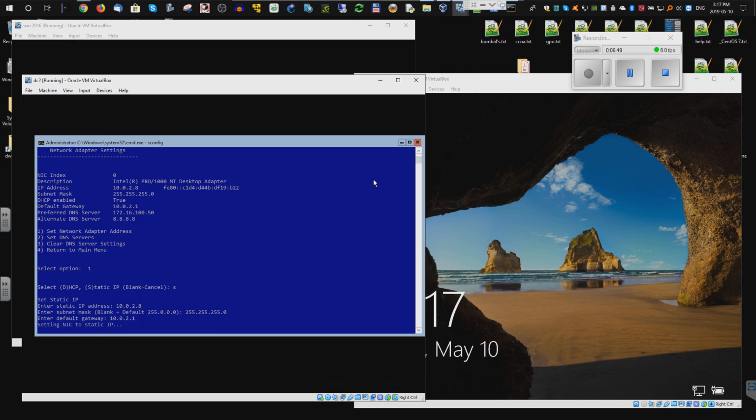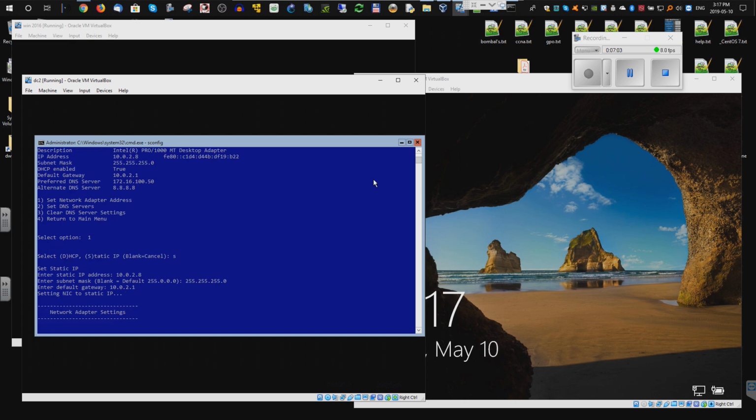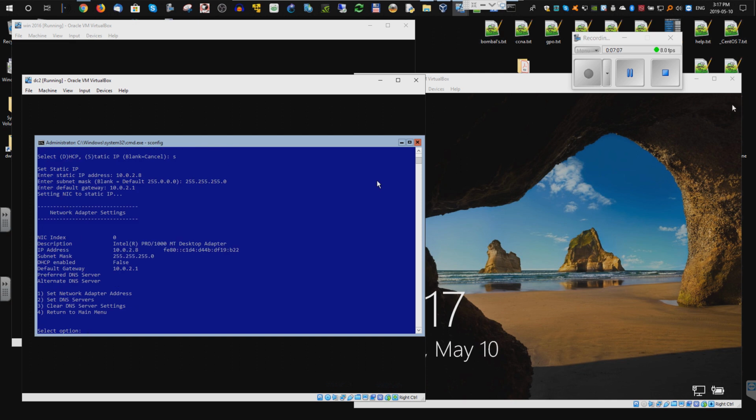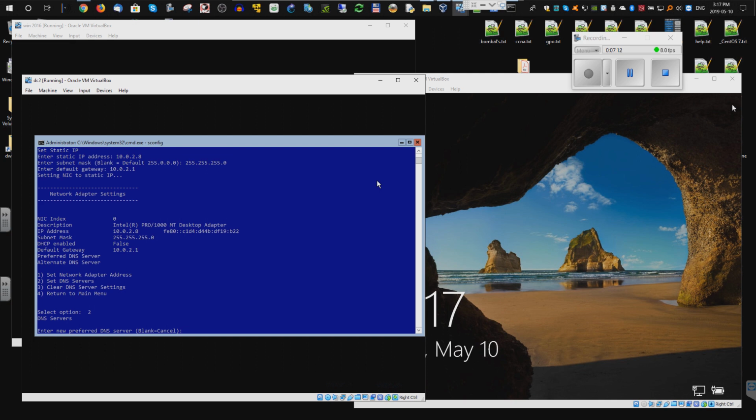Okay, and it's done. Now I need to set the DNS servers after this, which will be option 2. So I'm waiting for this to finish. And I'm going to choose option 2 for the DNS server. The preferred DNS server will be the other computer, the DC1, or in my case, Win 2016, which is on the top. This guy here on the top. So I'm going to choose 10.